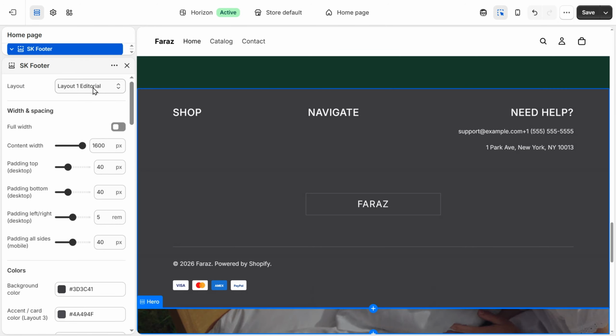First, let's start with the heading. There's a layout option with 3 different styles to choose from. Pick whichever fits your section best. Right below that, you'll find width and spacing settings. Toggle on the full width button if you'd like. I'm going through everything based on what fits my own section, but you can adjust it however you like. Here you can set the content width, padding top and bottom for desktop, padding left and right for desktop, and padding for all sides on mobile. Customize each of these as needed.